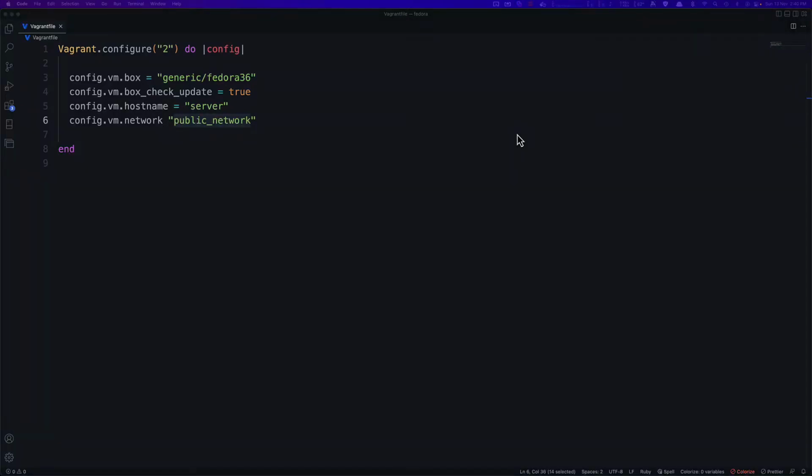Hello guys, this is a demonstration of how to configure Samba on your Fedora machine. Please note here, I'm creating a Vagrant machine by using these settings, and also please take a look at this configuration which is connecting to the public network so that I can use this machine over the network.